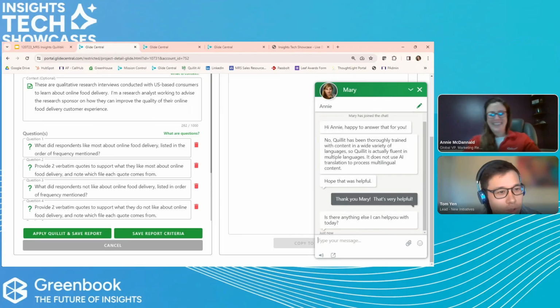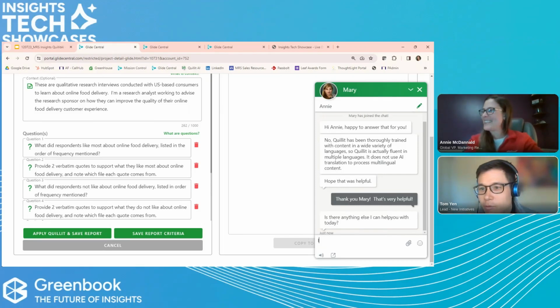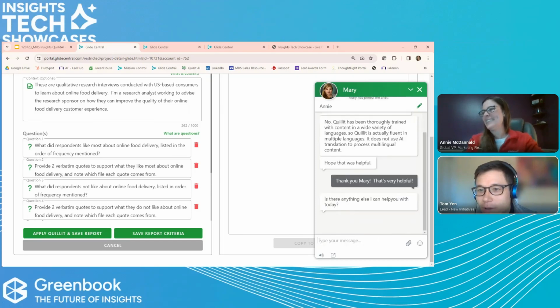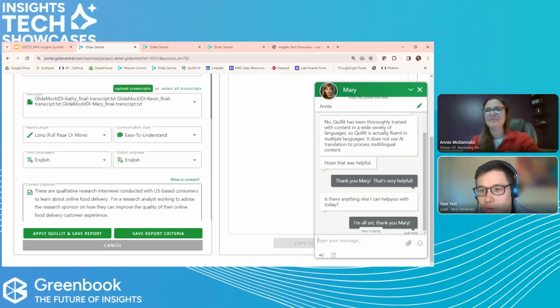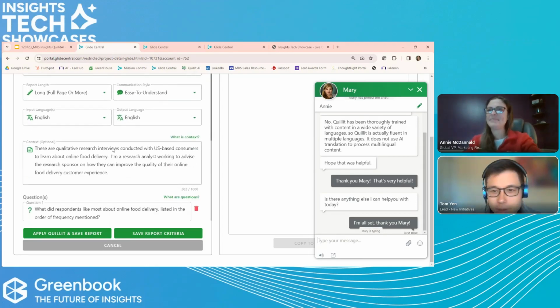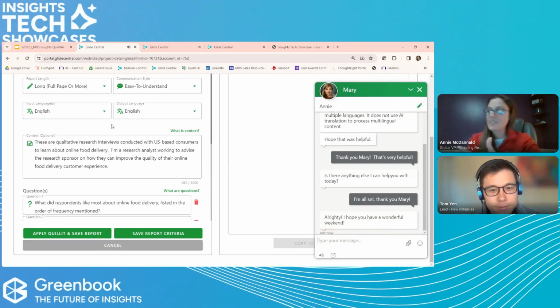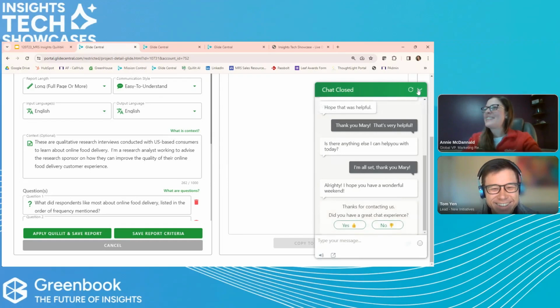Annie, there's a real quick question before we move from the language piece that came in from Ryan. Do you have to specify one language for the entire report? Or if there are multiple languages, are they supported through the same single report? Great question. Thank you, Mary.